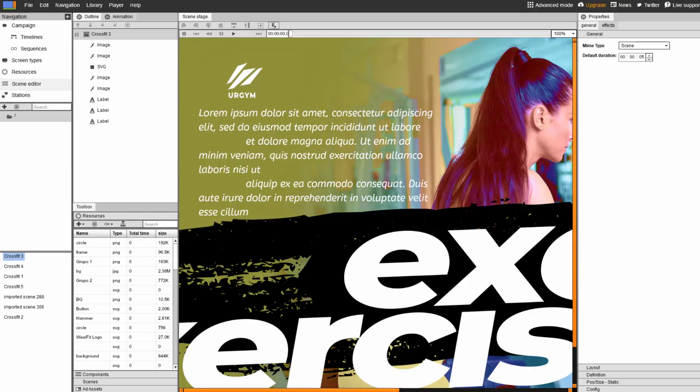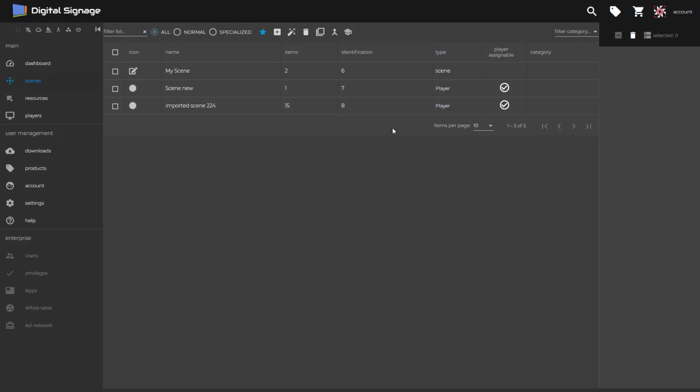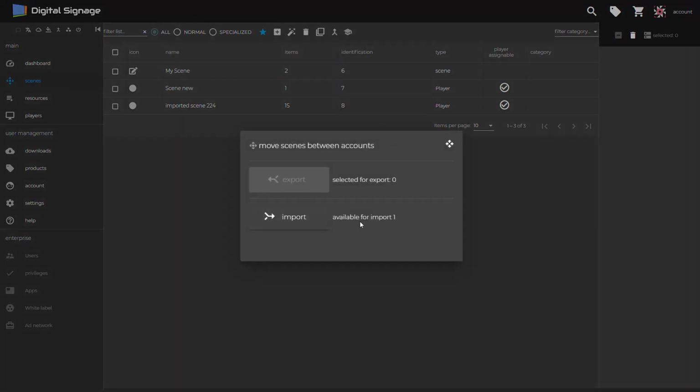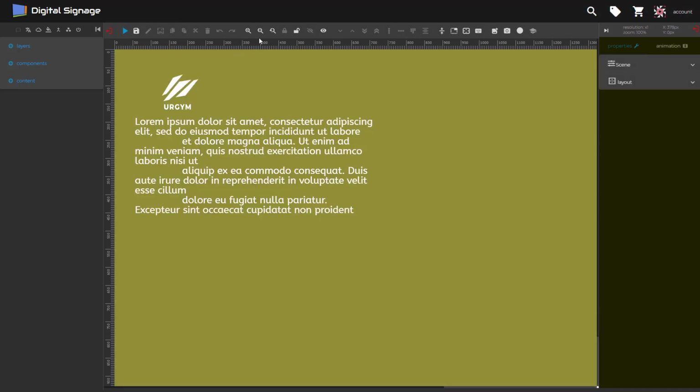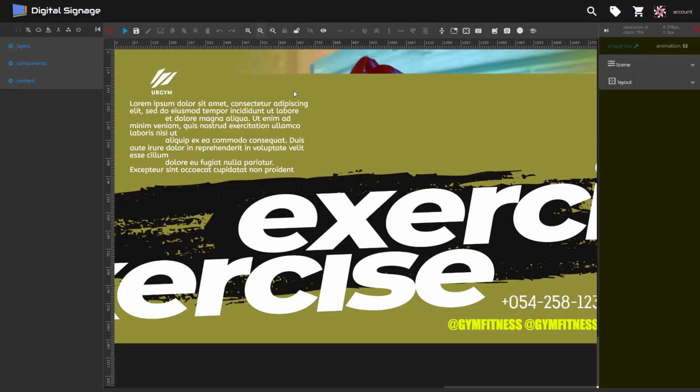Another neat feature is the ability to copy and paste between accounts from our Legacy Studio to our Sign Studio. So here I have this CrossFit 3 scene on a separate account. This is actually a separate user login. So I'll go ahead and click on copy for this particular scene. I'll go ahead and switch back to my Sign Studio. And notice that now my import is again set as 1. Click on import. And you'll notice import scene 242 was copied over with all of its resources.